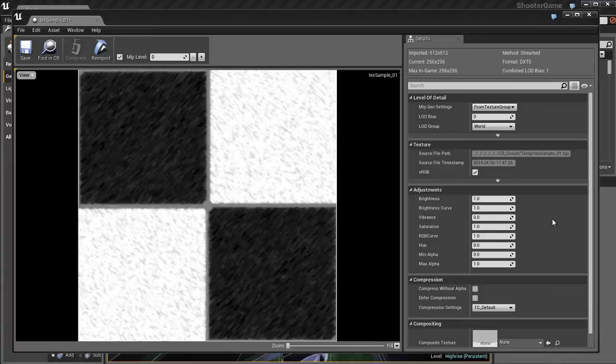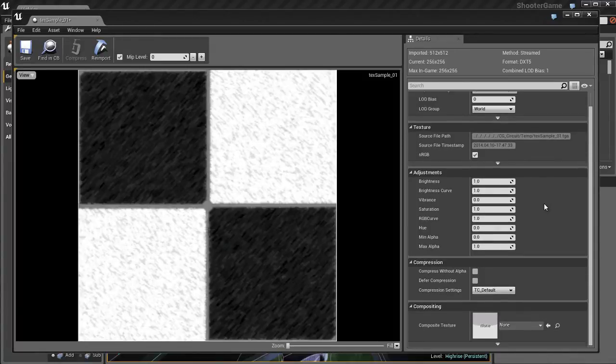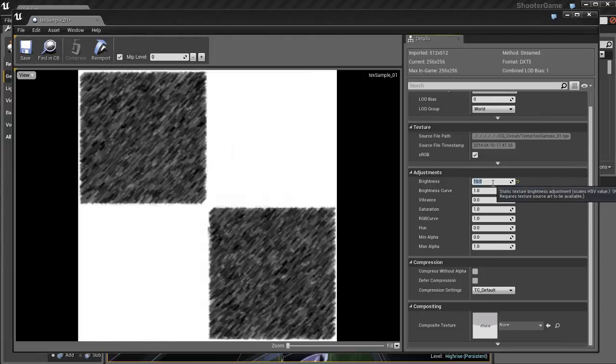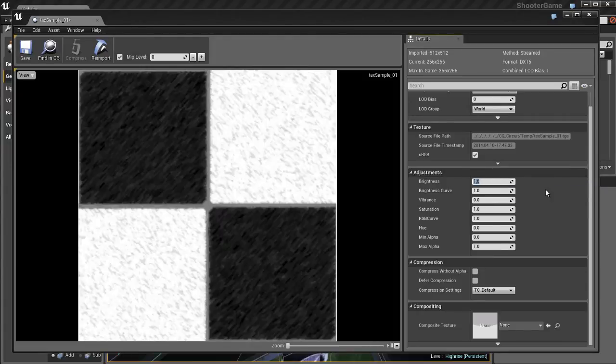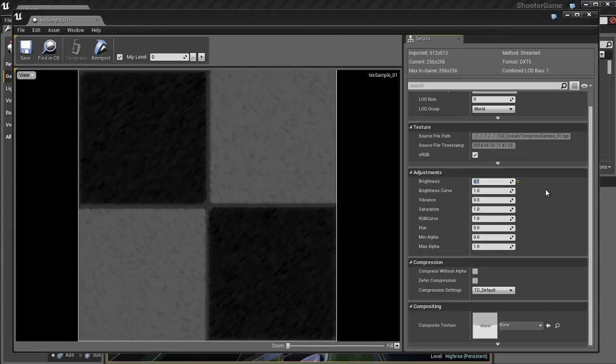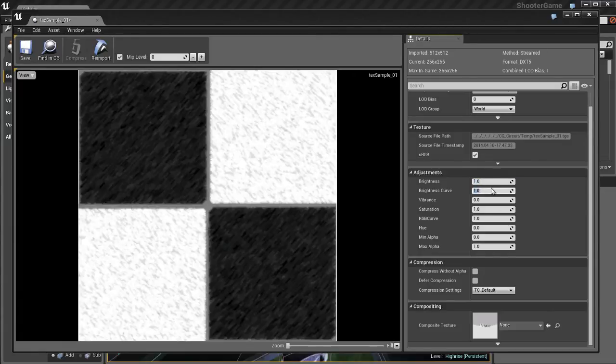Now on the right we have the details panel, and in the details panel we have access to change a lot of different settings. One of the big areas here is the adjustments rollout, and here we can change things like the brightness. So I could change it from the default of 1 to say 10 or 0.1 and increase or decrease the brightness. I can also adjust the brightness curve. I can also adjust the vibrance. We've also got saturation, and we've got hue and all kinds of cool stuff. I encourage you to come in here and experiment. That's the best way to figure out what settings you want to use for your texture.